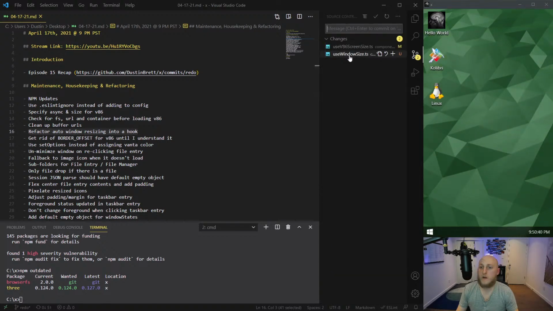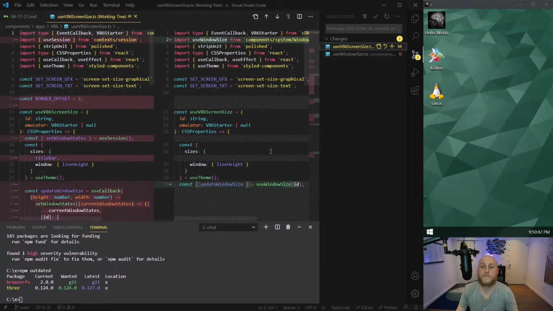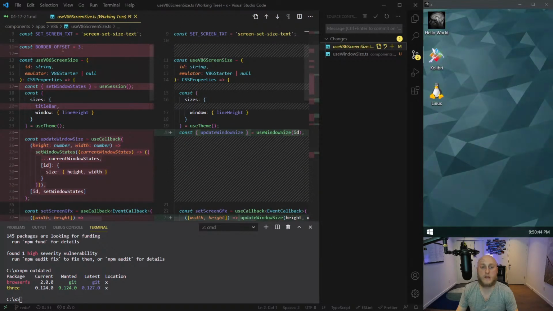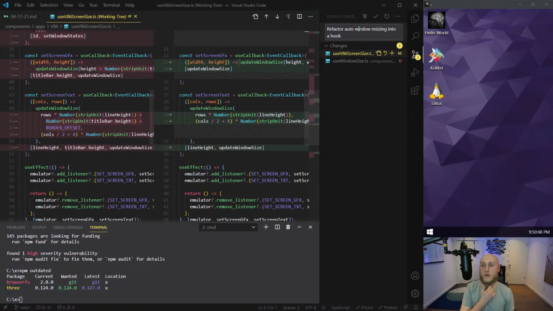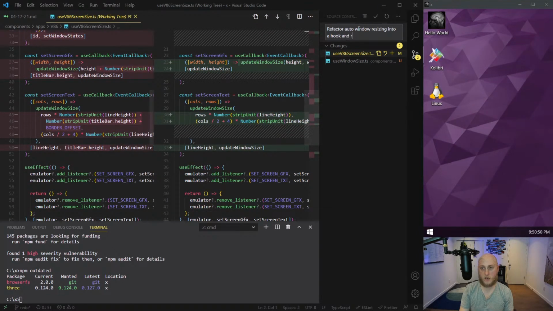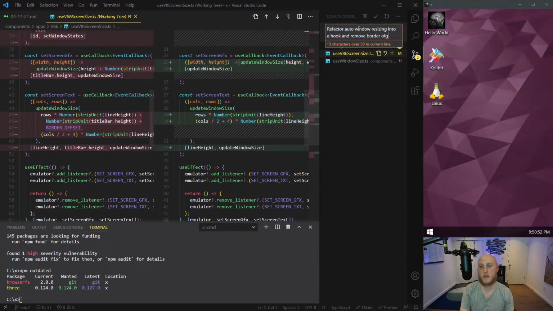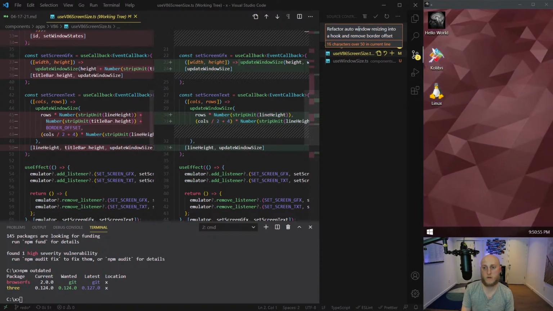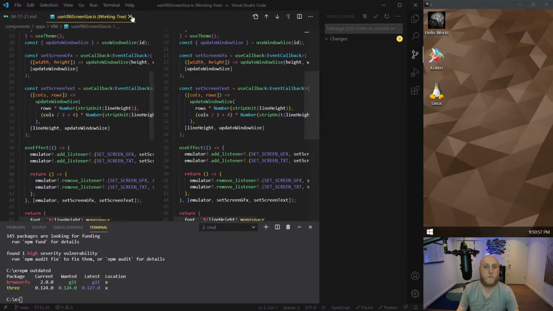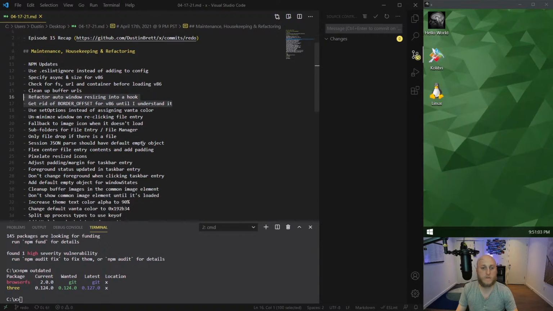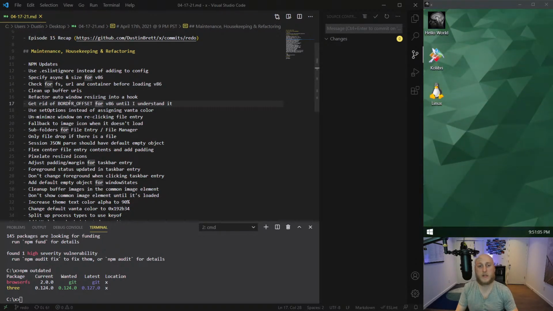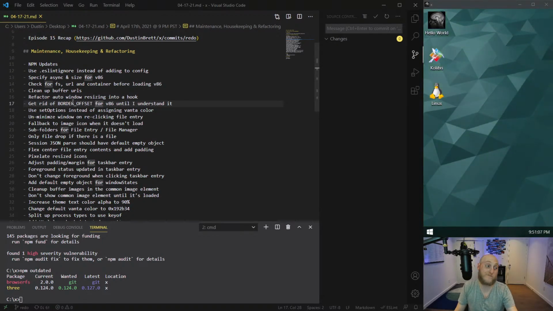So now we have that hook. That's a very useful hook. And we've kind of cut it out of here and at the same time removed border offset, which I'll make a note of: refactor auto window resizing into a hook and remove border offset. And I don't care how long my commit messages are, by the way. Doesn't matter. Oh, get rid of border offset. That was my next thing. All right, I'll just leave them in that list like that. Yeah, see, get rid of border offset for v86 until I understand it.